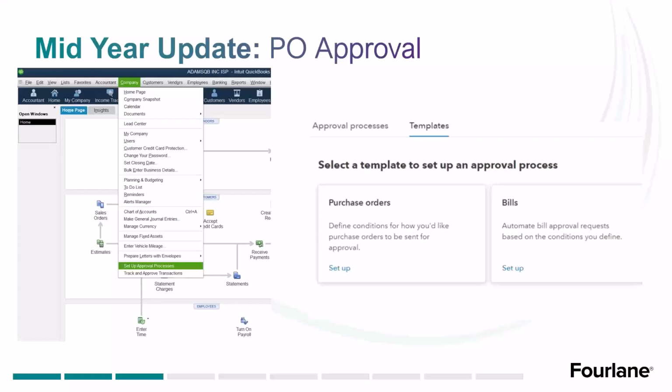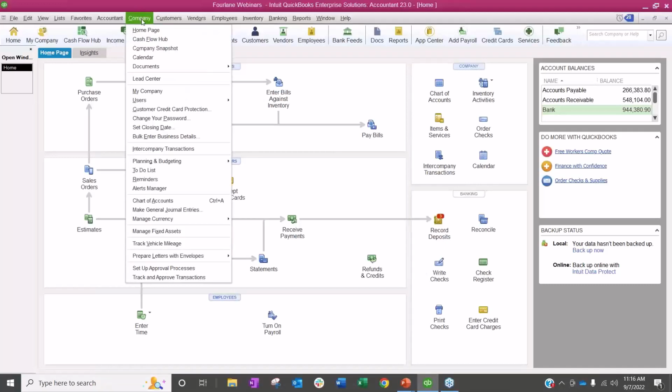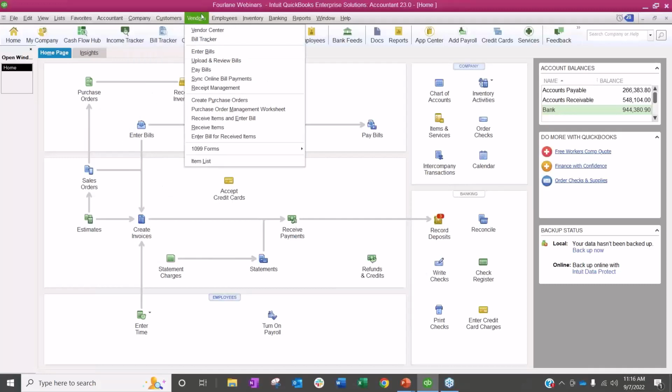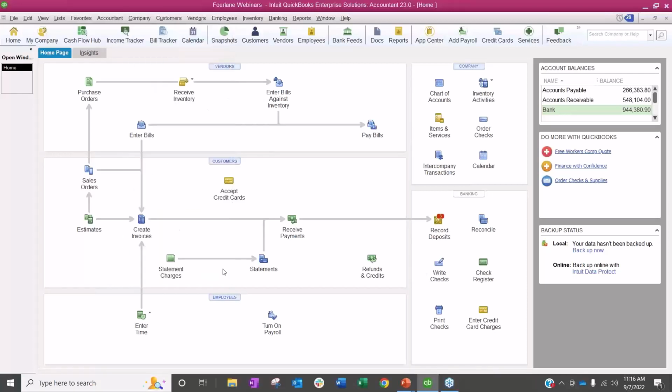Okay, so let's get into the next one. Mid-year update. Some things that came out mid-year and also some things that came out actually prior to this year, but we never talked about it, so I'm just going to cover them. So first is purchase order approvals. So I'm going to dive into the product here so we can take a look at this. Most of the time, I'm trying to spend as much time as possible in product, okay? So inside of QuickBooks for purchase order approvals, we talked about approvals being launched last year. And so when we come in and go to company, you have your setup approval processes down below.